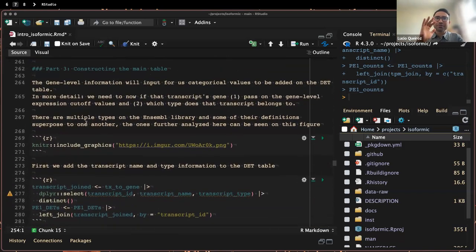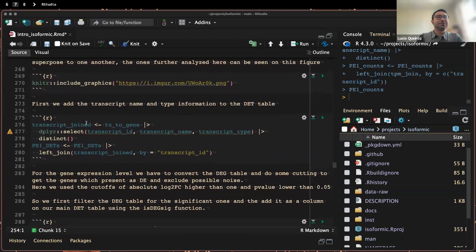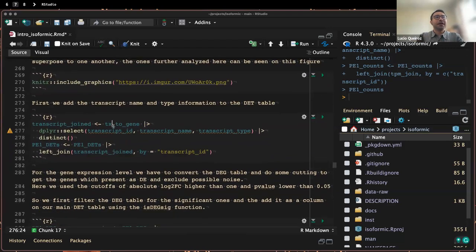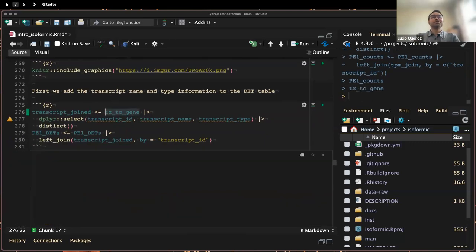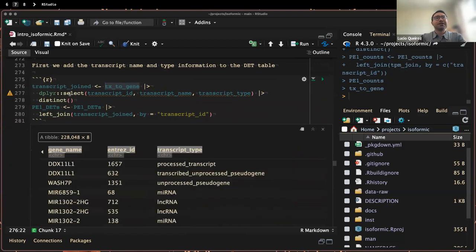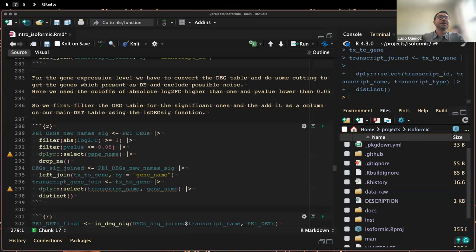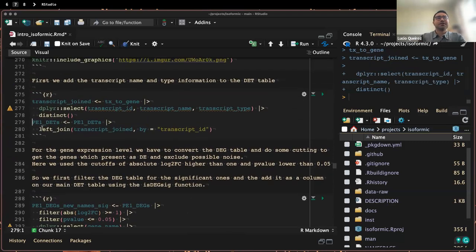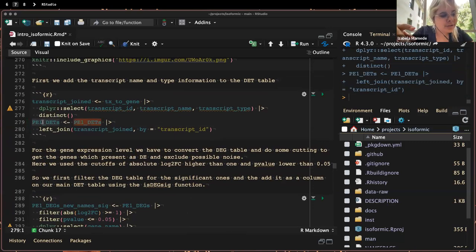And each step is really well documented. And we use the transcript to gene annotation table that we generated to add those columns that we need to the expression, the outputs from the expression data. What we're trying to do here is construct the final tables with the dictionary information from GenCode.